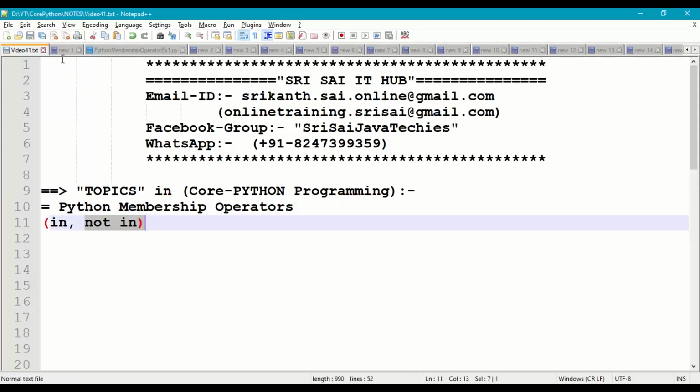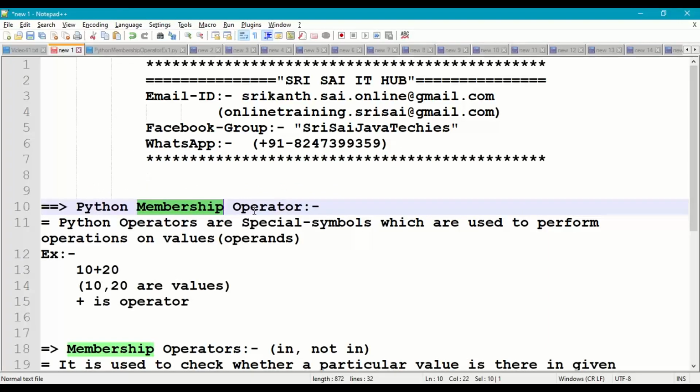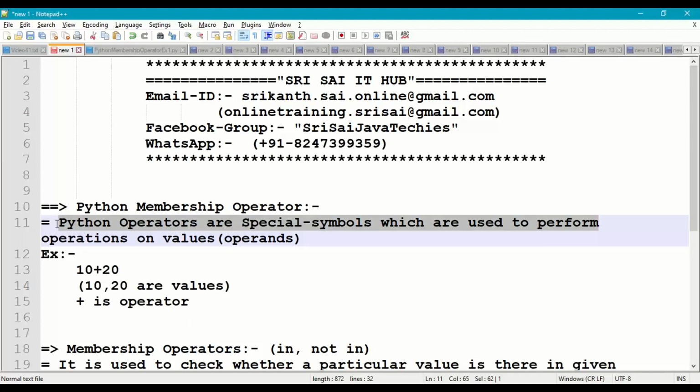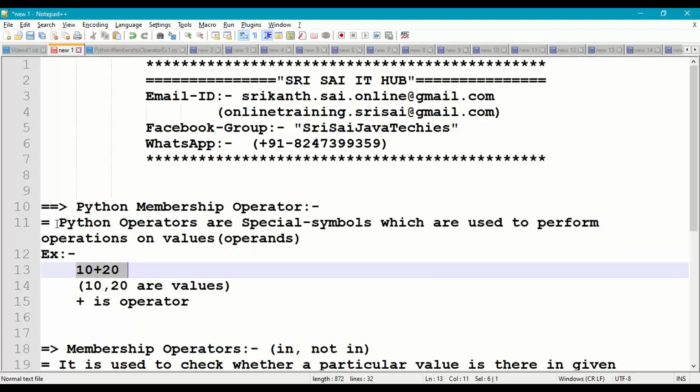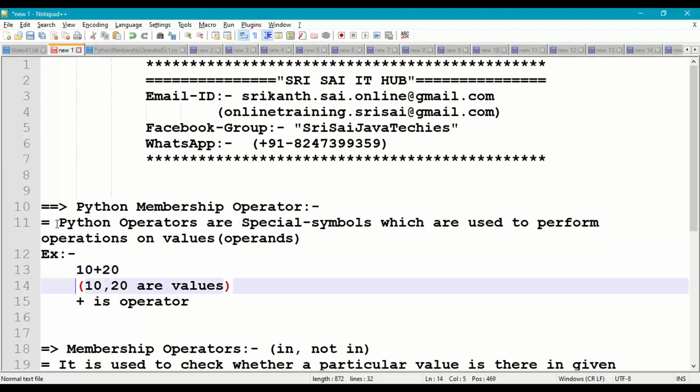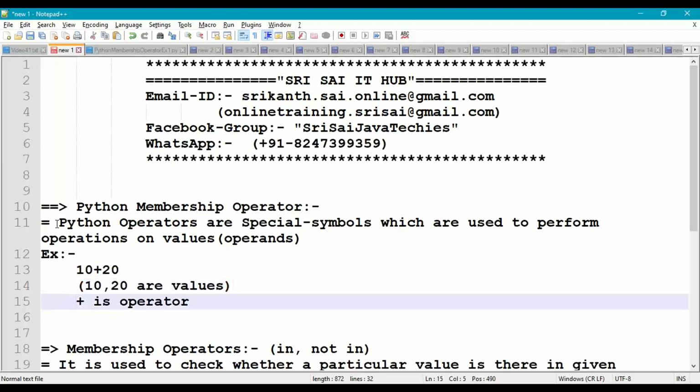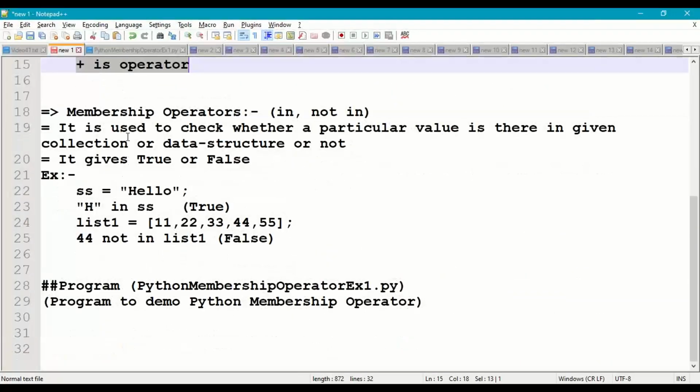So first of all, what are operators in Python programming? Operators are special symbols which are used to perform operations on values in a program. For example, 10 plus 20. Here 10 and 20 are values and plus is the operator. Now coming to membership operators, in and not in.